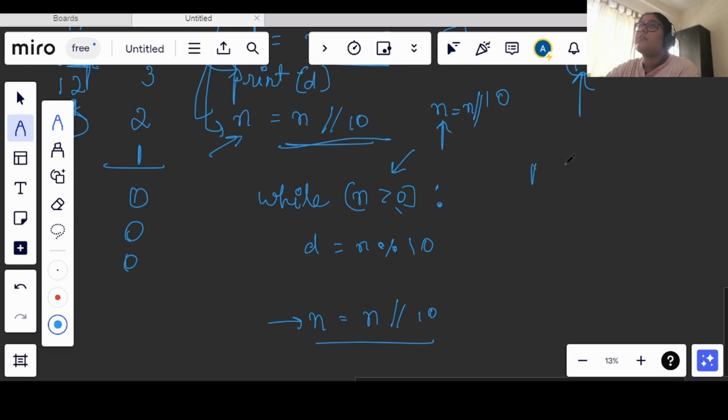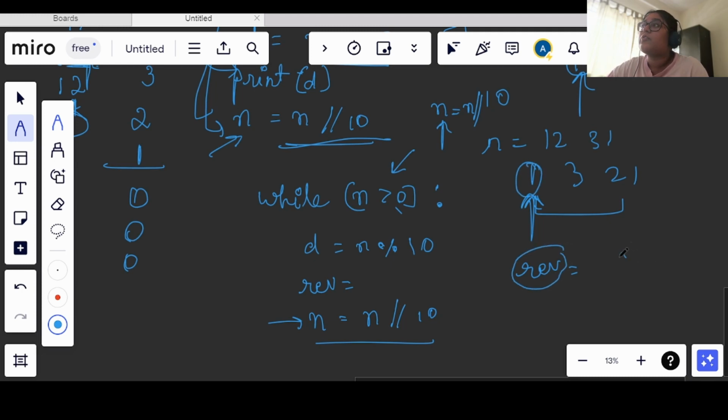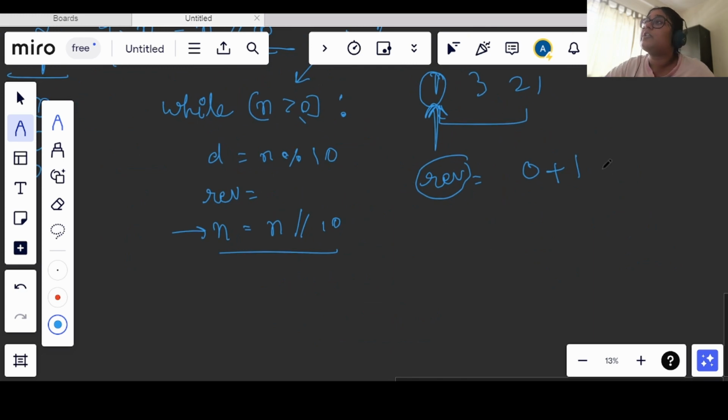I am getting 1 3 2 1, right? The original number was 1 2 3 1, right? So I need to solve this question in such a way that this entire thing gets added at once. For that, let's say I am storing it in a variable called reverse. Now for the first digit, 1, to get stored, this reverse should be 0, so that if I am adding 1 here, it is getting stored.